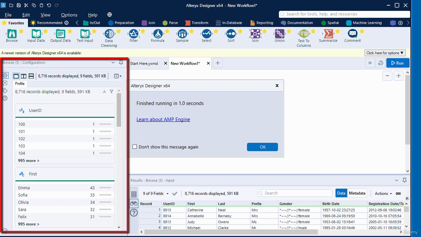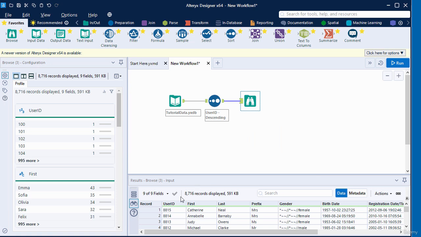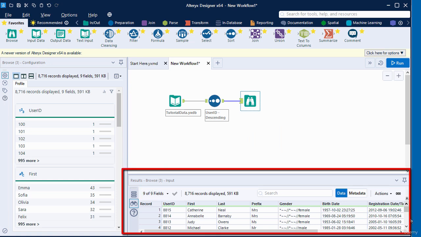The data in the configuration window shows the number of records displayed and the number of fields, and tells you the size of the file. It also represents each of the user IDs, and it sorts the users by their first name. You can click on this OK button here. And if you take a look at the results window here, it shows you the results of the workflow.